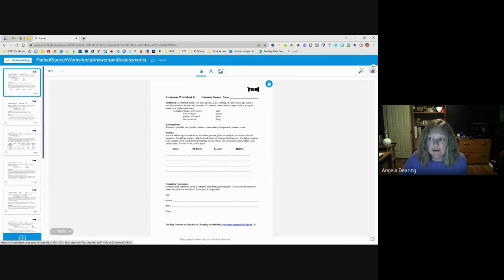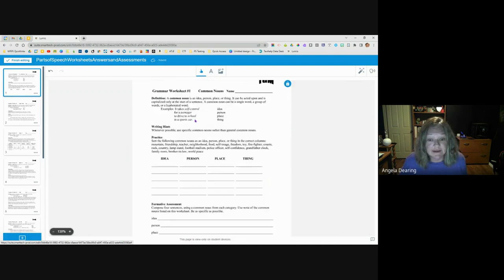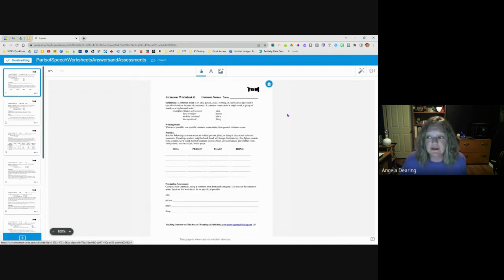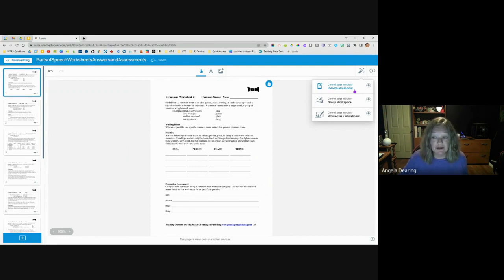So over here, I'm just going to close this, and here is my magic button. So you'll notice down at the bottom, it's saying this page is view only on student devices. I want to turn this into something that the students are not just viewing, that they're doing something with. So we're going to go ahead and hit the magic wand. And this is where I can convert this to an individual handout, a group workspace, or even a whole class whiteboard.